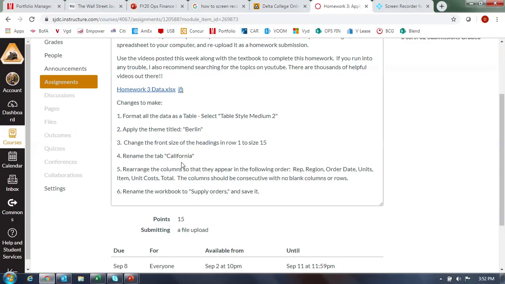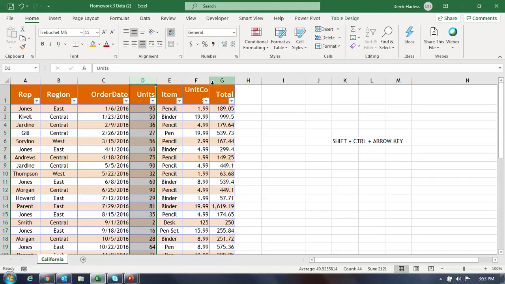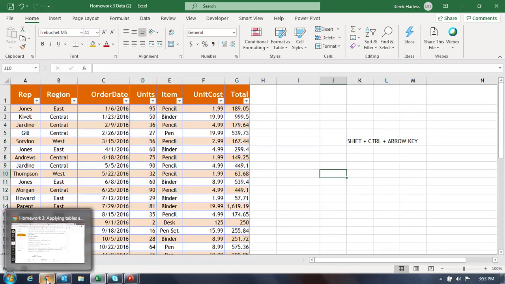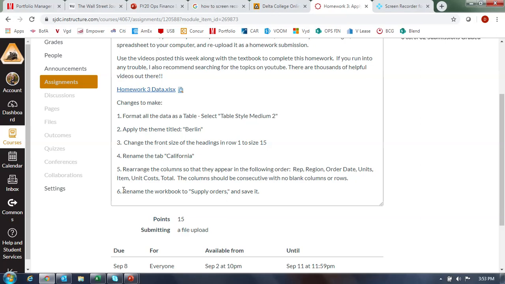Okay, so now we're doing pretty good. We've got rep, region, order date, units. Now we need item, and it's already there. And because we already moved these other things around, item, cost, and total are actually already in the correct order. So now we've got number 5 done.